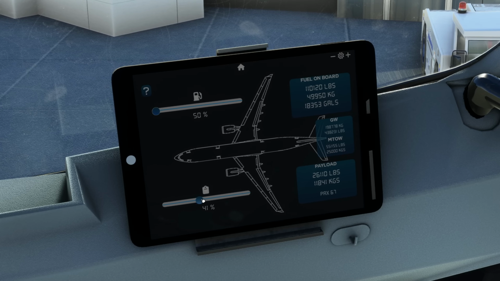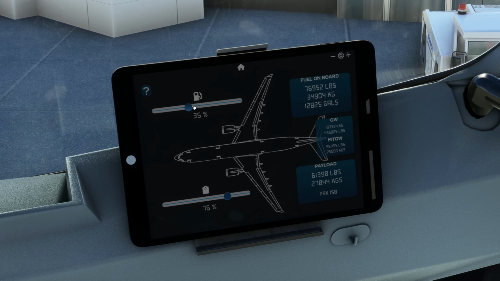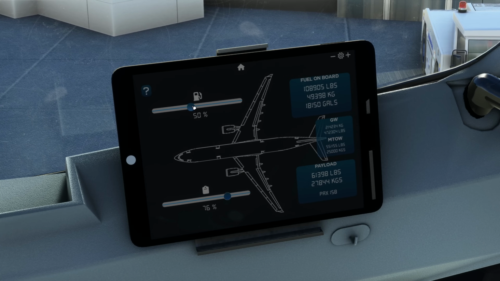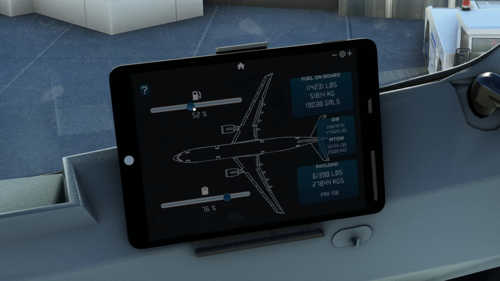Payload in kilograms, it's about 27,000. So we will try and get as close as we can to that figure. 27,333. And then fuel load, 52,000 kilograms is what we want. And that's as close as we can get, 55%. So it changes the figures a little bit, but that's fine.